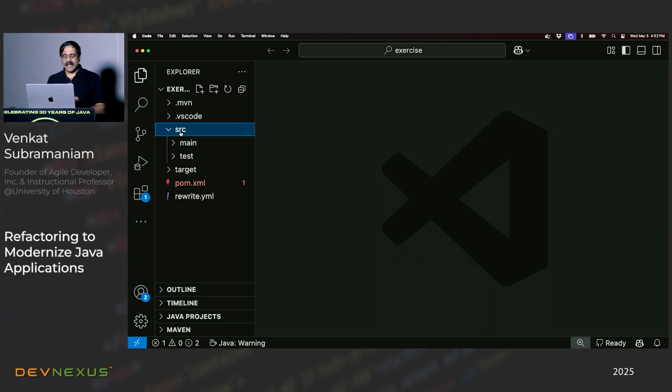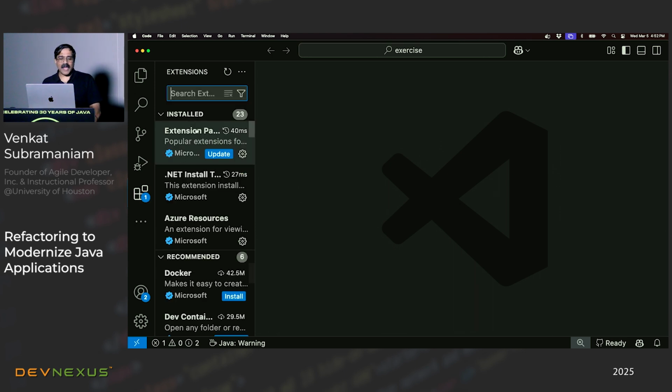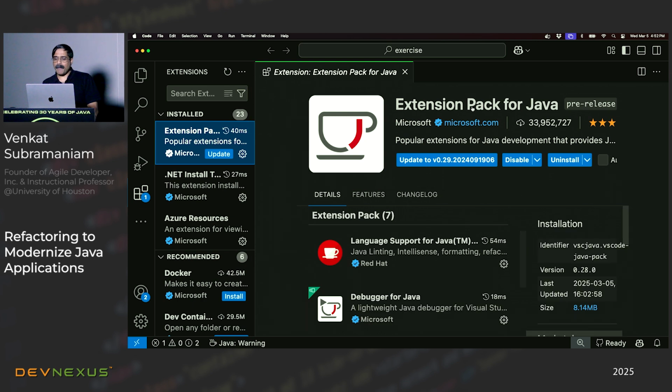But let me show you what it is before I go into the code and show you. So in Visual Studio Code, I am using Copilot. And by the way, you can do this with Copilot and with other AI tools as well. But I'm a big fan of less effort, more results. And so in this case, I have an extension pack for Java.